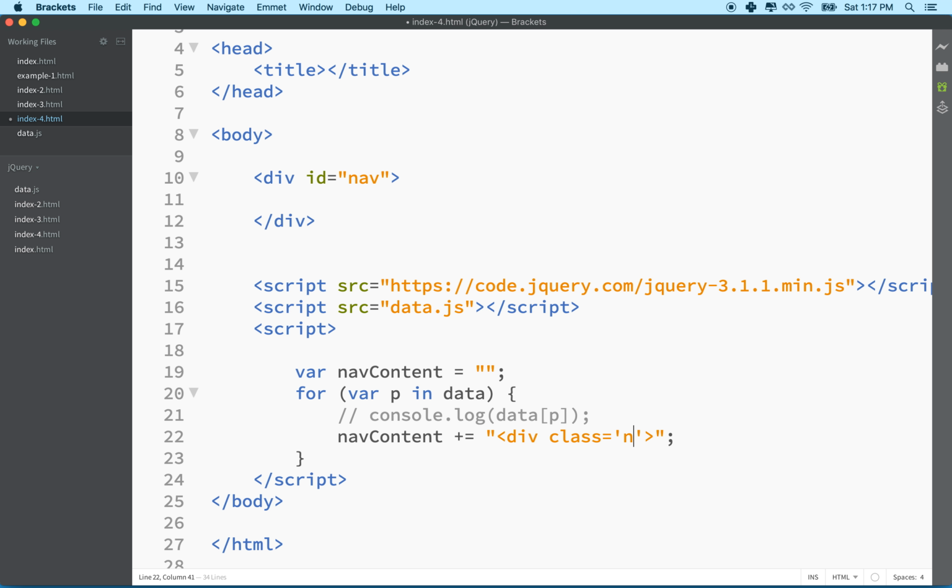Let's call it nav button or something, right? That way we can style these elements. Actually, I suppose we could have styled them as a child element, but I wanted to show you how to insert a class name there with the quotes, right? So anyway, so we got that. Now we need a closing tag, right?